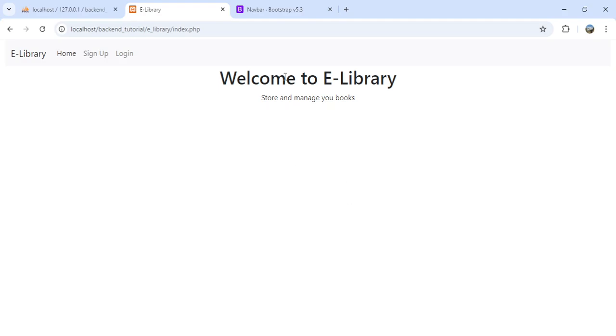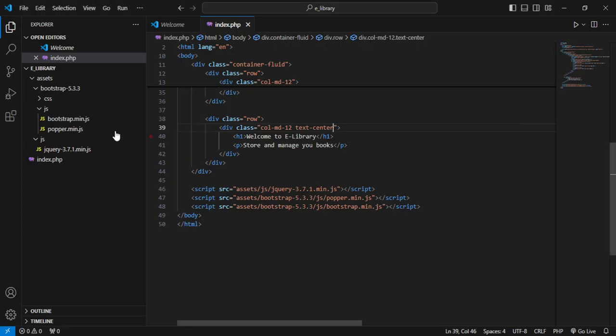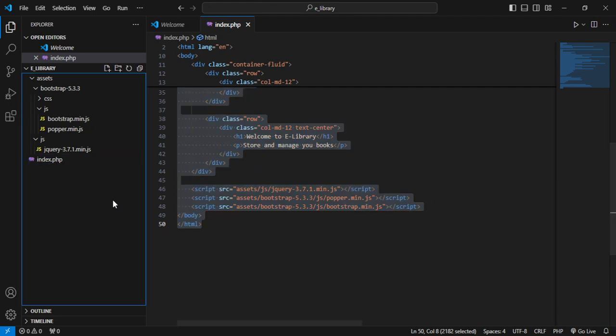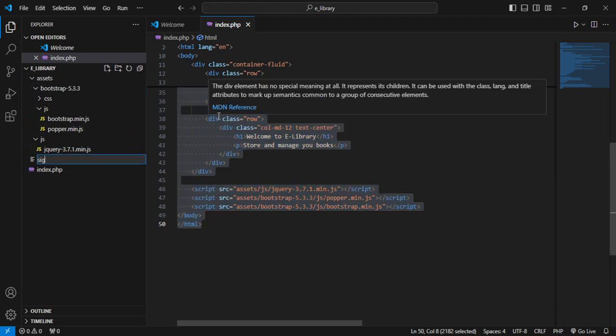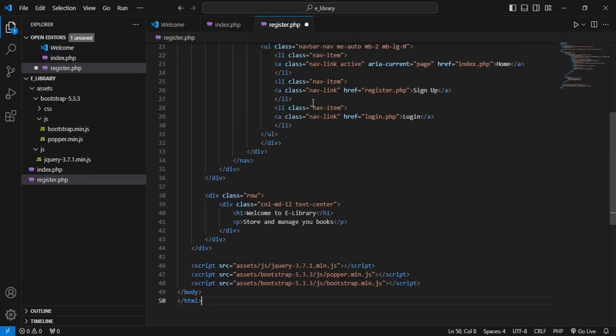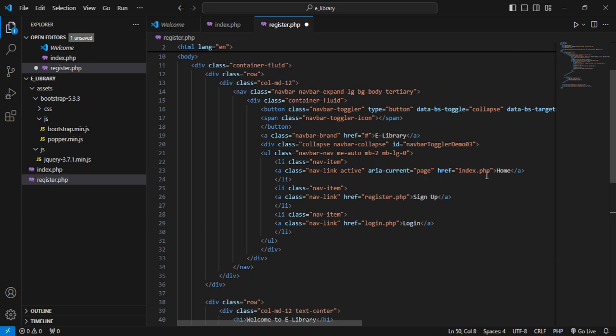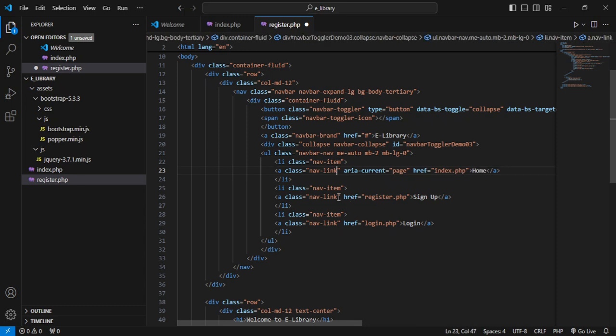Okay, so let's work on the sign up page. On the sign up page, I'm going to duplicate, I'm going to copy all of this. And then for the sign up page, I'll have sign up, register.php, and then I'm going to paste this. In this case, I'm going to change the active current page. I'm going to put this here to make this the active page.